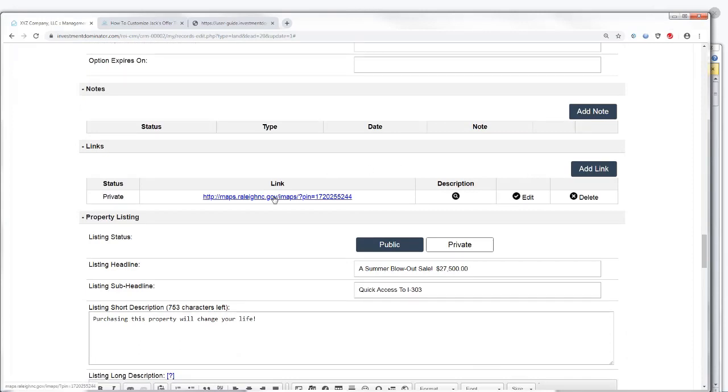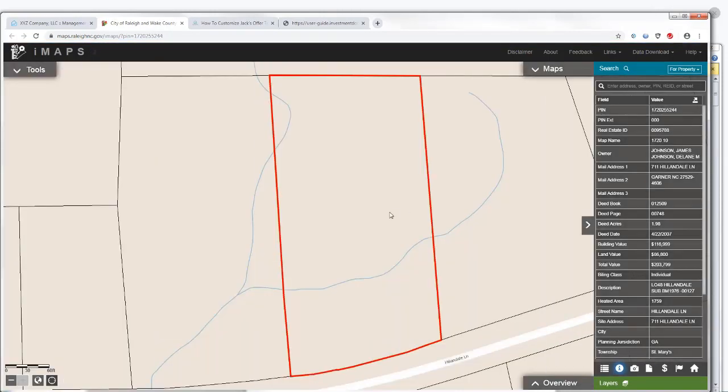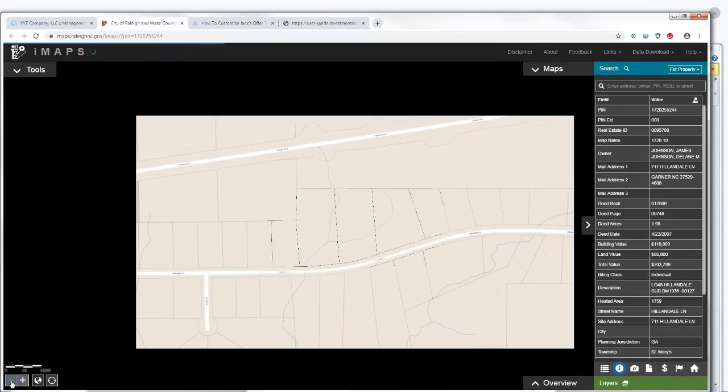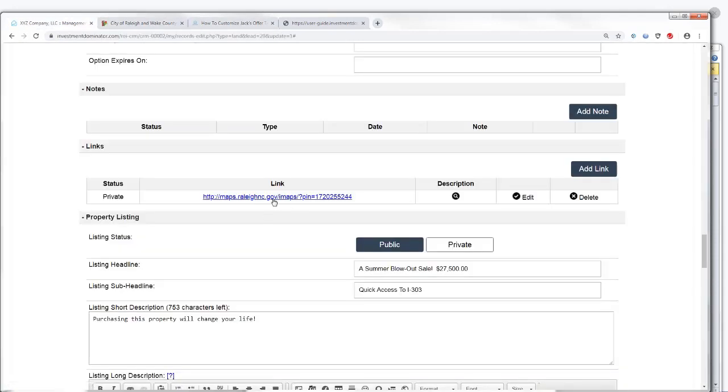You can come right in here and hit this link. And remember, this is a private link. It's going to go right into that particular county map, right to that location, and show you a picture of this property, what streets it's located between, and then give you all this additional information over here to the right that you can then discuss. It's just a quick way for you to see what that property looks like from within the Investment Dominator. So that's the reason for having this private link.